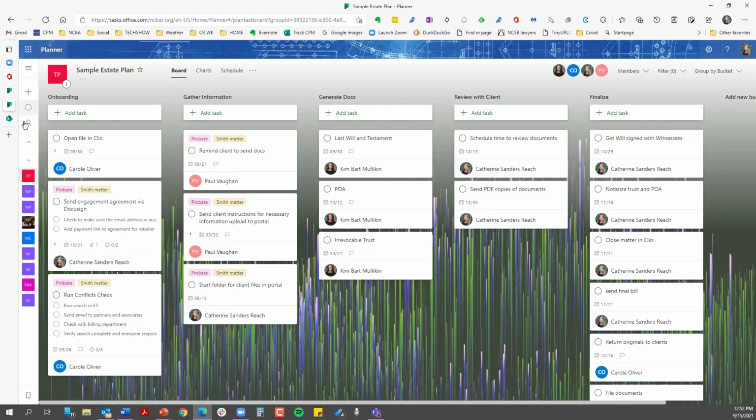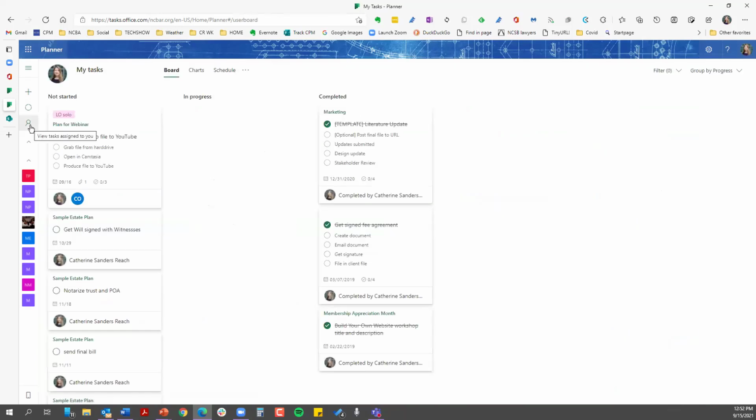I know that in Planner, I can click on this little tab here and I can see all my tasks. So I can see anything, no matter what plan it's in. If it's been assigned to me, I can see my task. There may be a way that as the owner of different plans, you can see who's been assigned based on member. But I don't know.